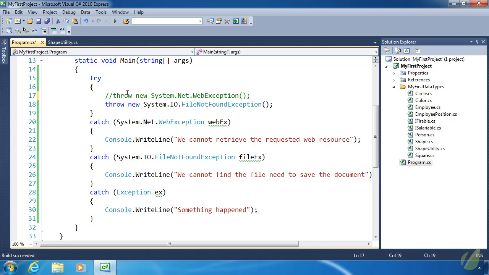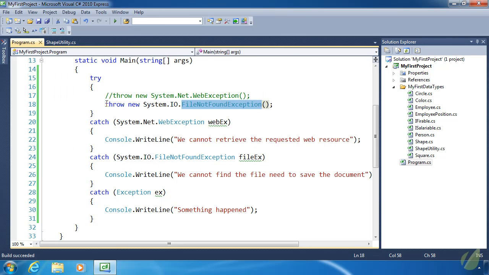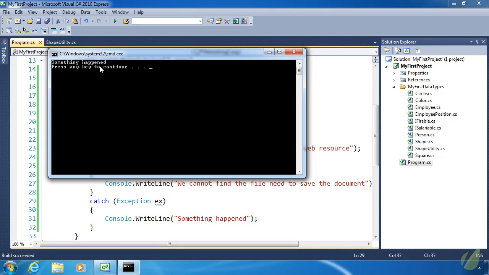Let's comment this line out so that now we can catch the FileNotFoundException. And there we go. We cannot find the file, that's bad grammar. We cannot find the file needed to save the document. So that works. Now let's throw a completely different exception. One that we haven't specified as WebException or FileNotFound. It really doesn't matter, just an exception. So let's throw new OutOfMemoryException. That sounds good. And then this will be caught by our generic exception handling. So if we run this, we will see "something happened." There we go. Something happened.